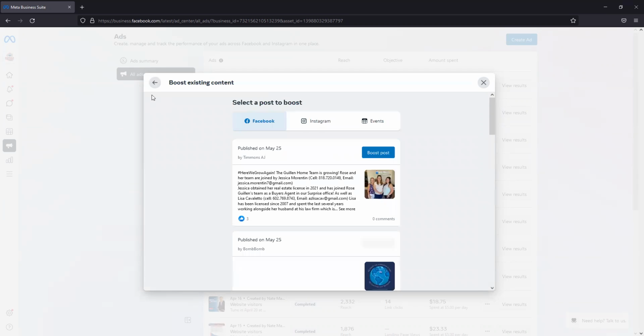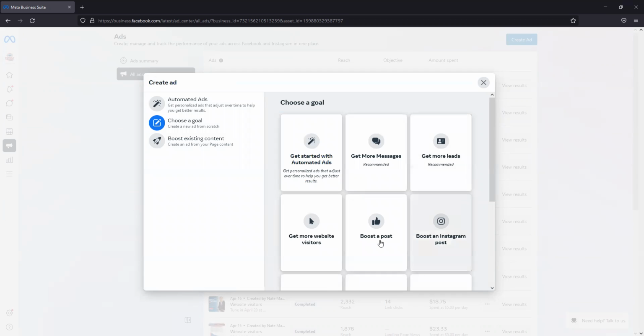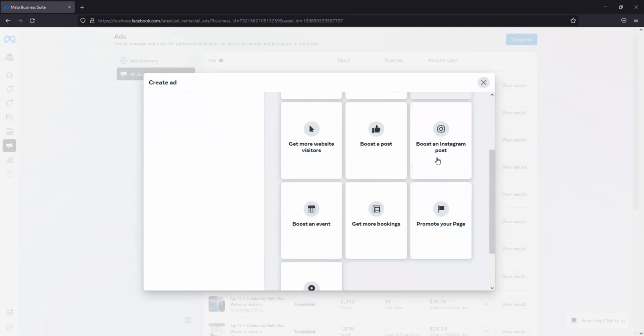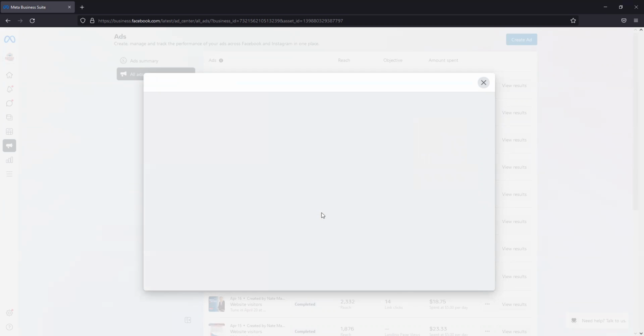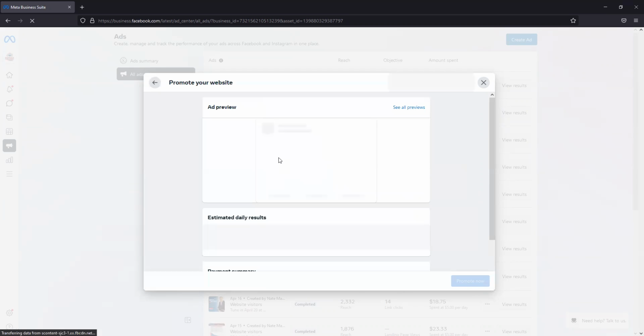So actually, I can't, because that was my issue with it before. When I was just trying to boost the post that existed, it would not allow me to. So instead, I'm going to click get more website visitors.